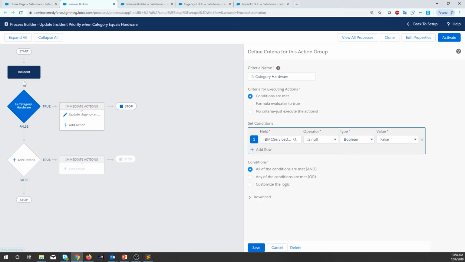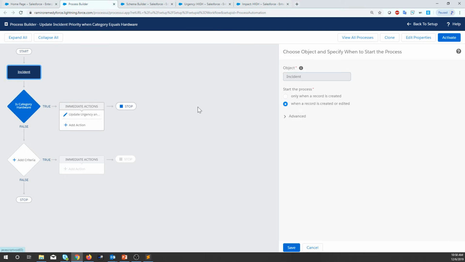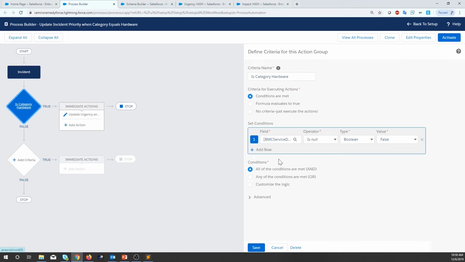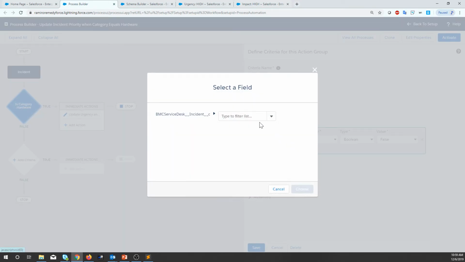All right, so we have incident, when a record is created or edited, category hardware, conditions are met, FK category equals ID, it's not null. I'm not fully sure of this. Let me just verify it.